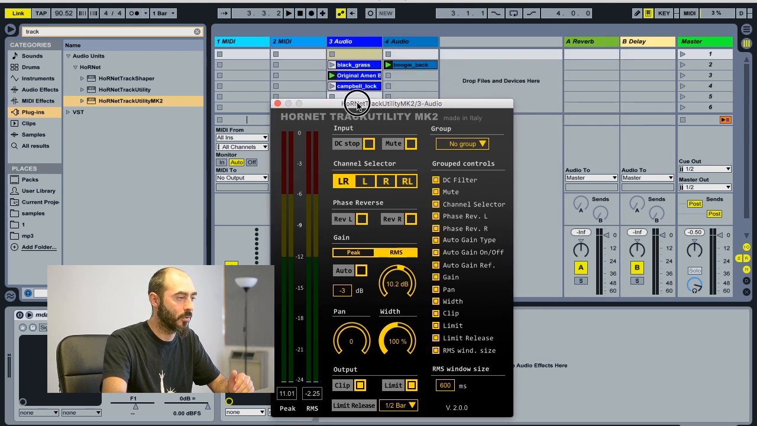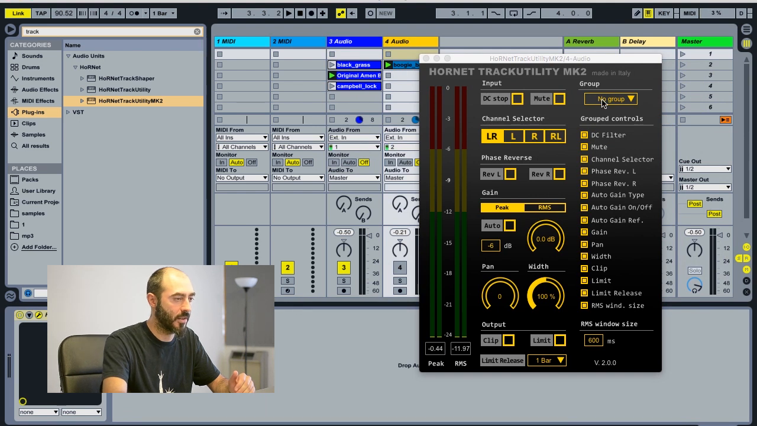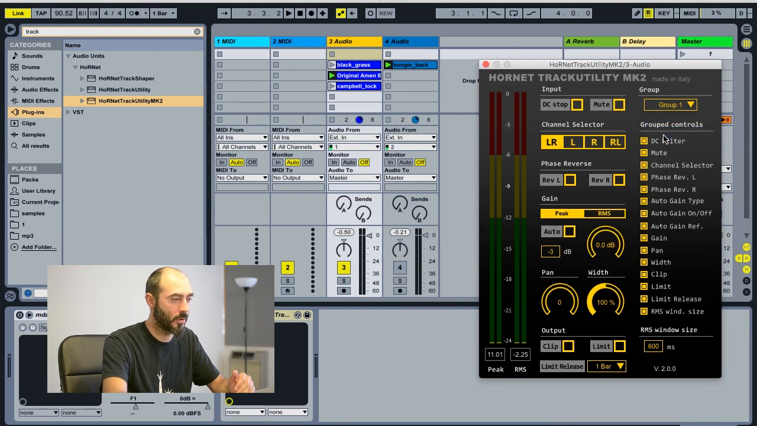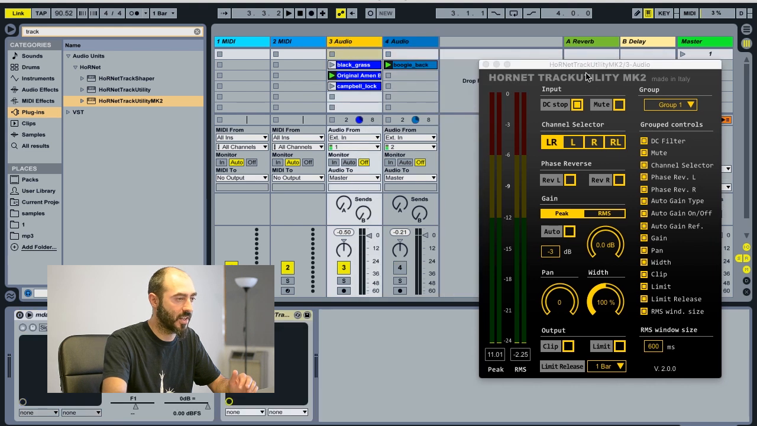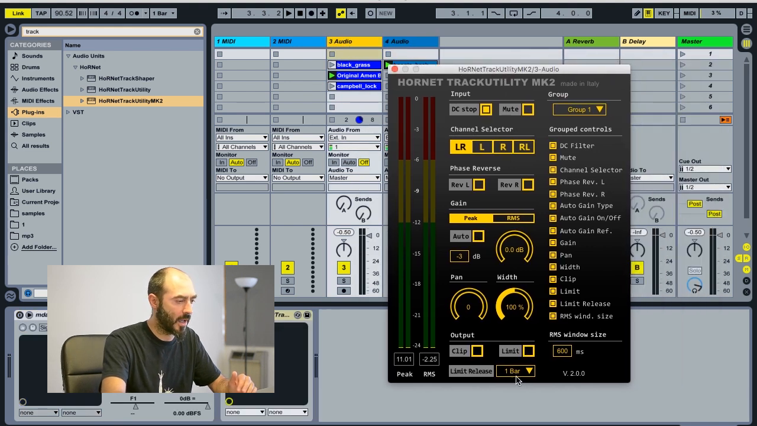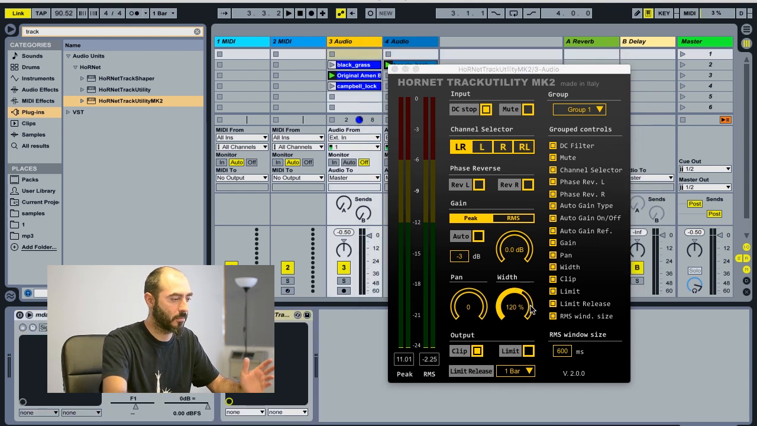And if we want to group it, you can see that we have another instance here that we are going to set to group 1. We'll set this instance 2 to group 1, and it already changed to comply with what this first instance on group 1 said. So if we, for instance, activate the DC stop here, you see that it's activated also here, and the output clipper goes the same. We want to widen up all the tracks, so say 120%, and it's carried over here.